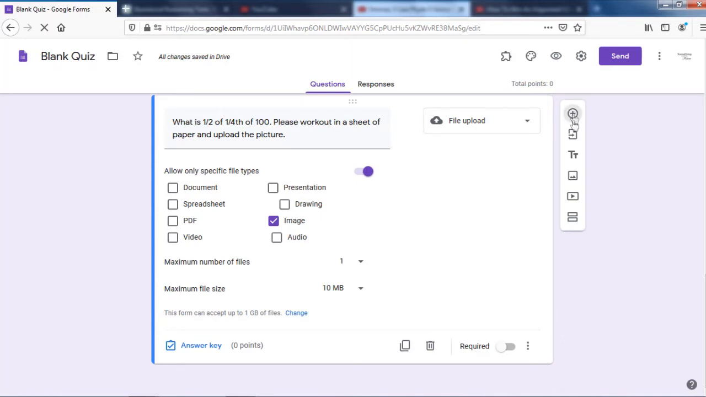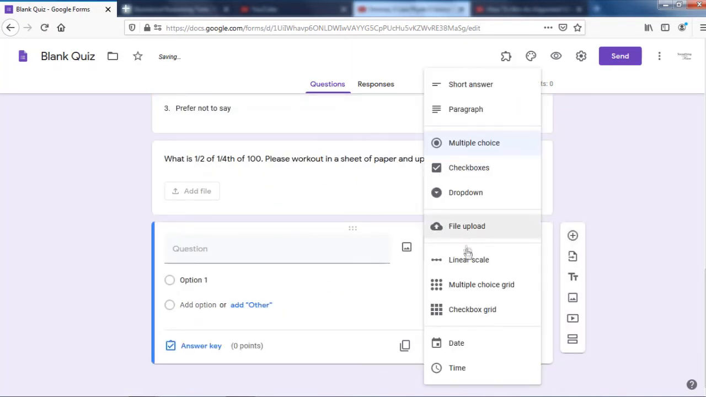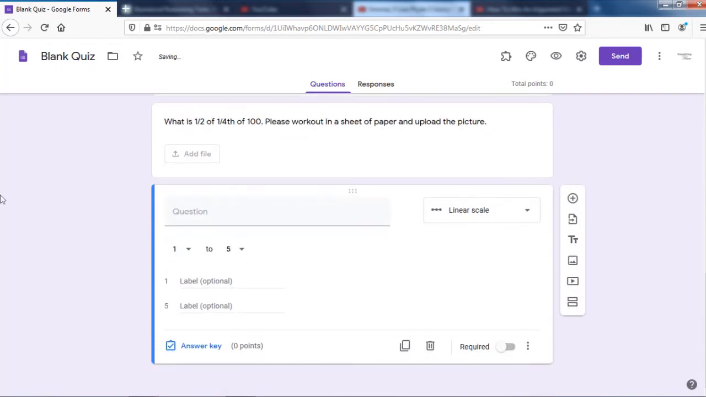Moving on to the next question type, it's linear scale. Now linear scale is mostly used to get feedback. Please rate the quiz, right? And I'll set it from 1 to 5, okay, 1 being meh to 5 being wow, let's say wow.